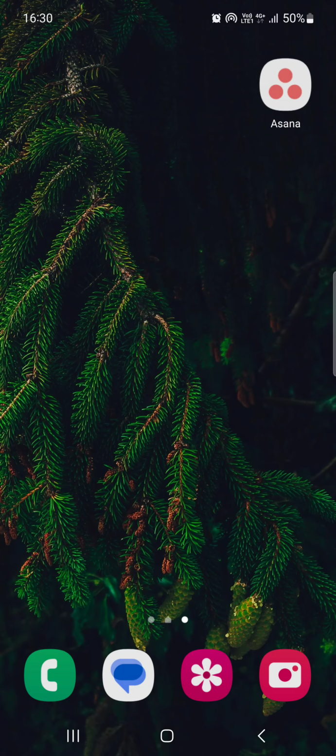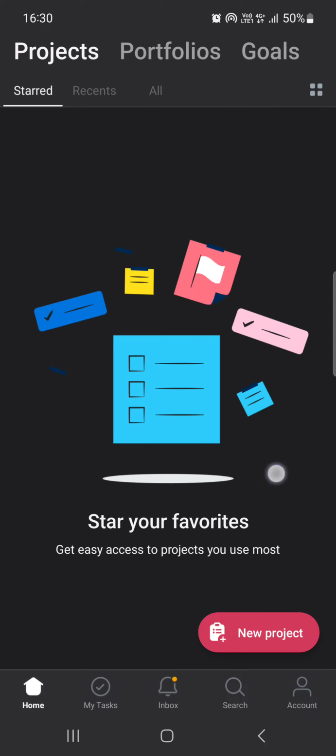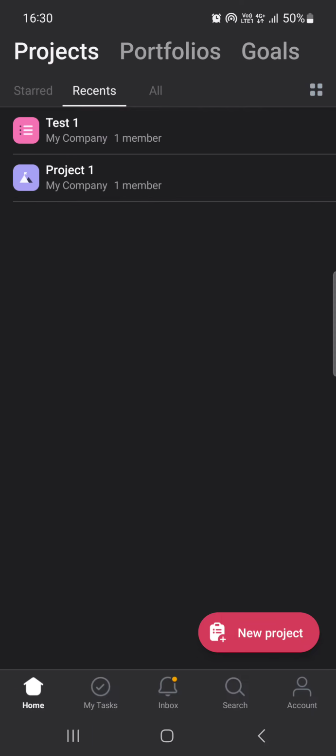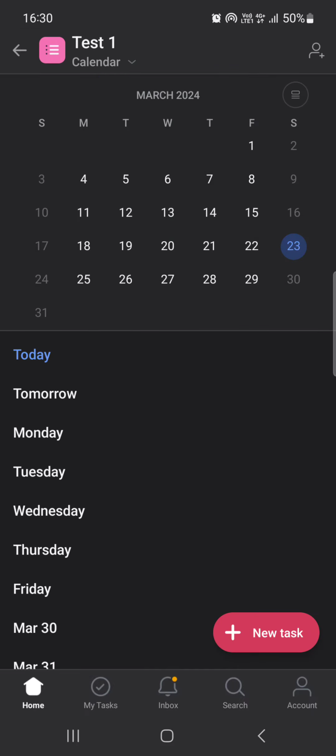First we have to open up the Asana app, and here it opens up in the home menu where we have our projects, portfolios and goals. From here we just have to go into a project. Let's say it's test 1.